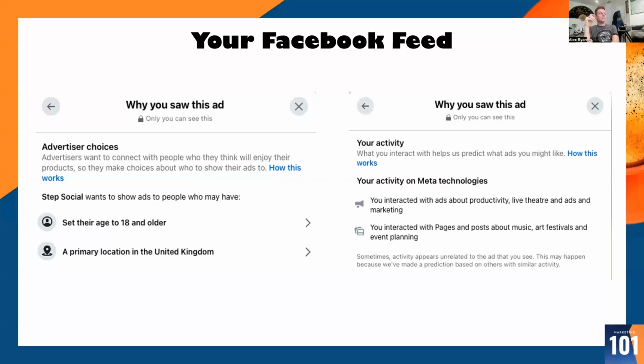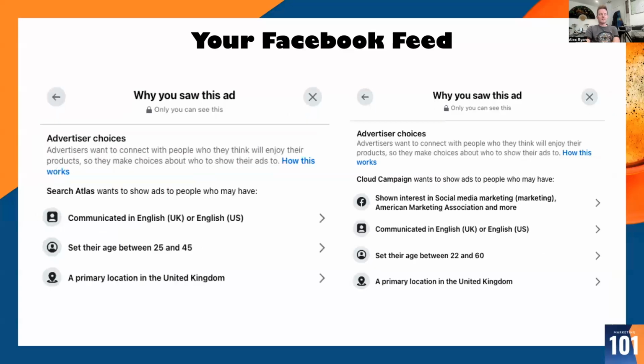Now, on the left, the advertiser choices, that's not much use, right? You can't take much information from that for your own audience when you're making your own adverts. So I found a couple of other adverts and did just the advertiser choices here with a bit more information. So I saw an advert from Search Atlas. I think they were selling SEO, and they've got more detail. And again, if you see this kind of detail with your competitors, this is where the juice is. This is where it's really useful.